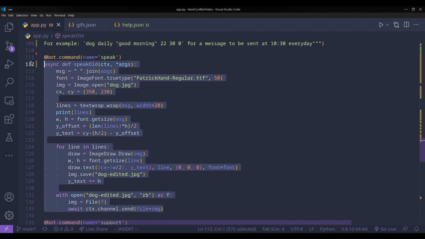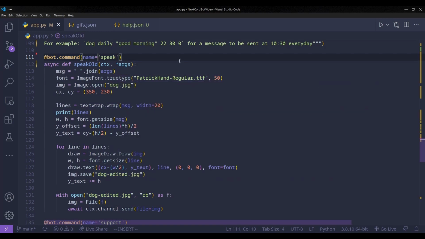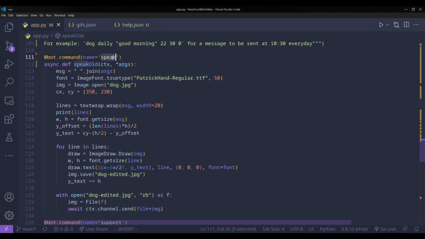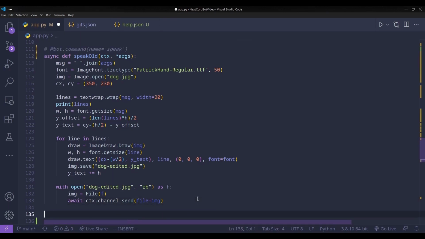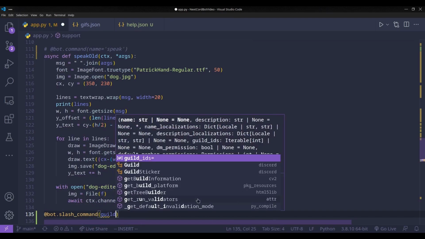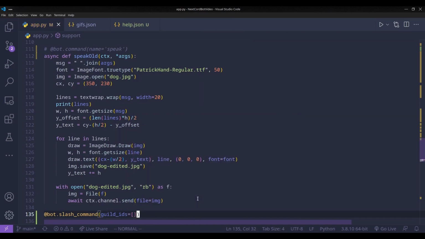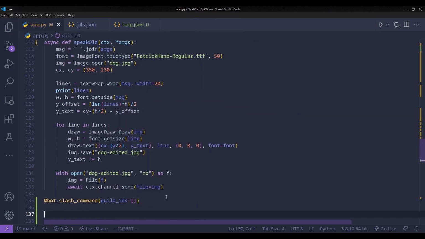Now the code that you see here is the code for regular commands, but since we want to make slash commands, we're going to be rewriting all of this code and making the speak command use slash commands instead of regular commands. So we start off by doing @bot.slash_command(guild_ids=[...]), equals a list. And inside this list, we're going to put all of the IDs of all of the servers for which we want the slash command for a bot to be enabled in.